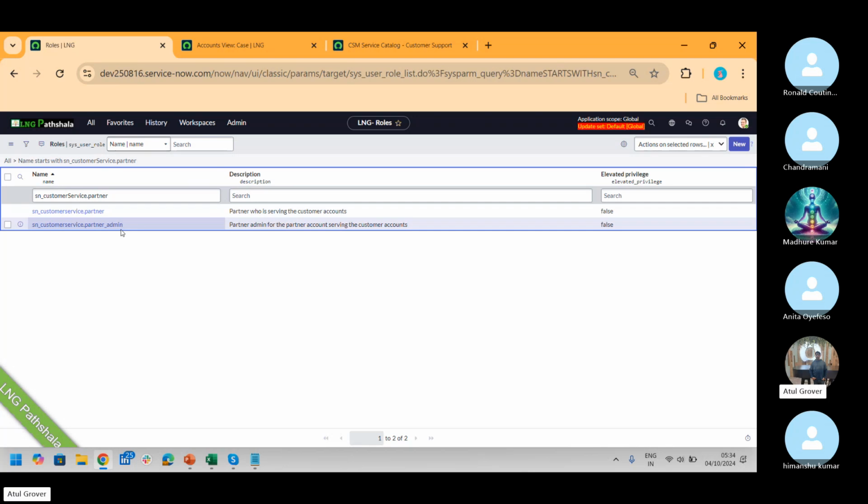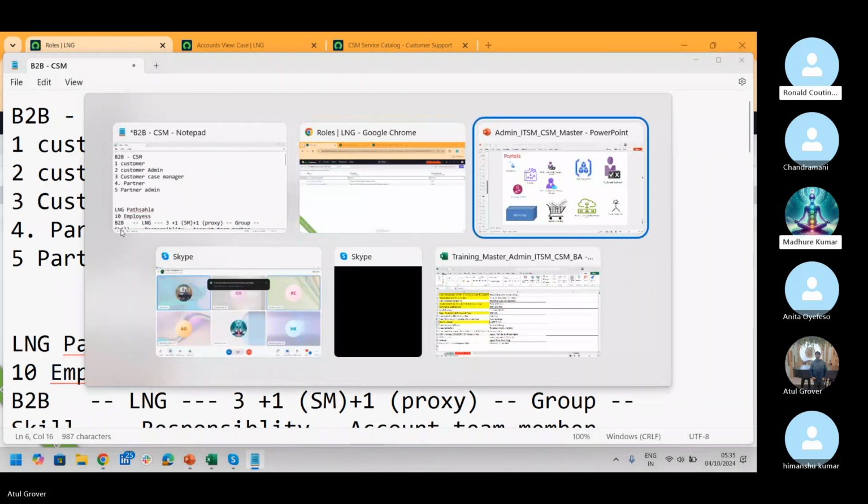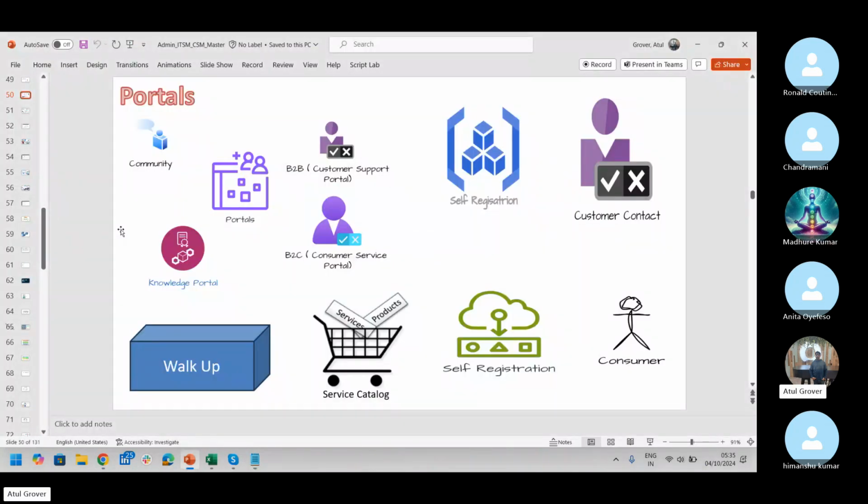Is it clear so far? Everybody clear? Yeah. Complicated. We're talking about the B2B again. Don't get confused. B2C is still pending.